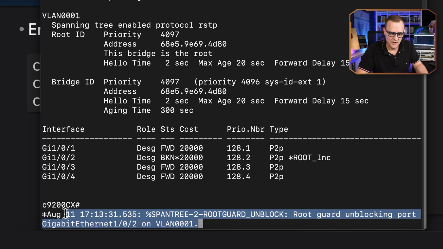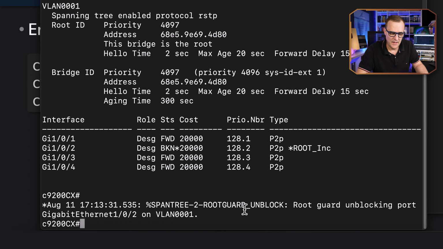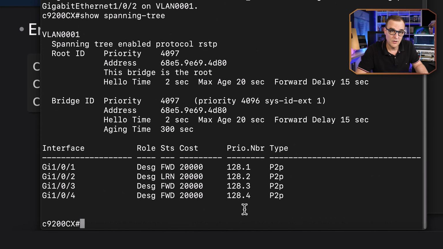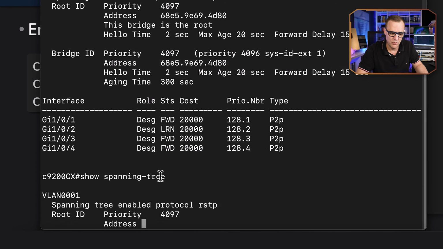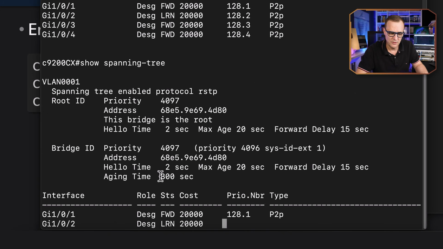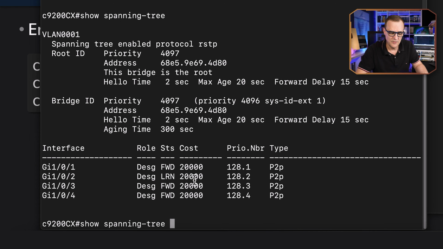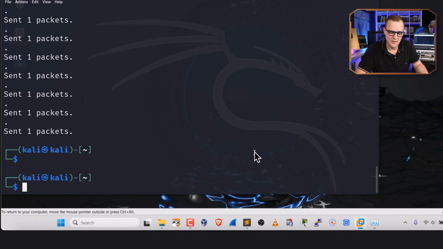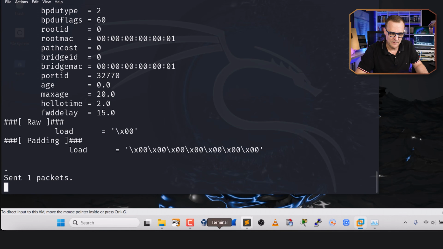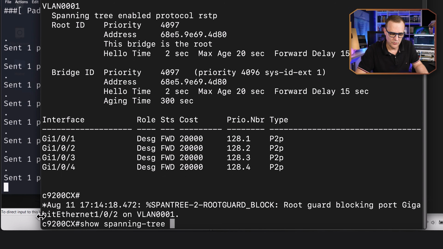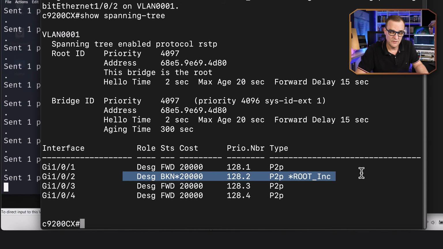And notice now it says unblock on VLAN 1, and that's because BPDUs are no longer being received. So the port is now moved to the learning state. It is now a designated port and should transition to the forwarding state after a period of time. So it's learning and then should go forwarding, which it's now done because no BPDUs are being received. That's because Kali only sends 50 packets and then stops. But if I run that again, notice port is now blocking again. So show spanning tree, this port is now blocking. Port is marked as root inconsistent.